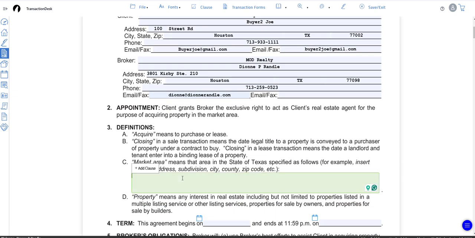My thought process on this is that market area means the area in the state of Texas specified as follows. What area of Houston are you showing them properties? I like to put on all my deals Houston metropolitan area. The reason why is that this covers everything.